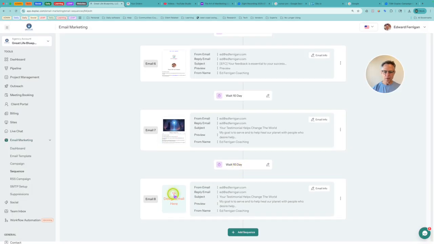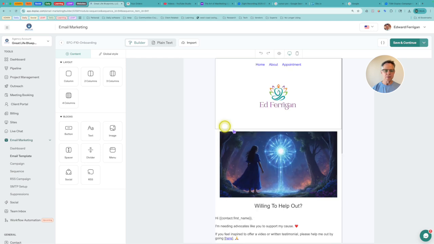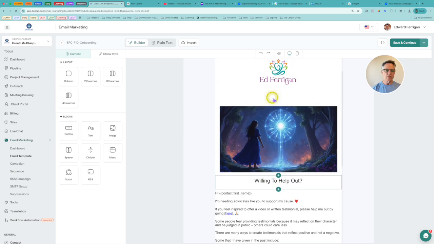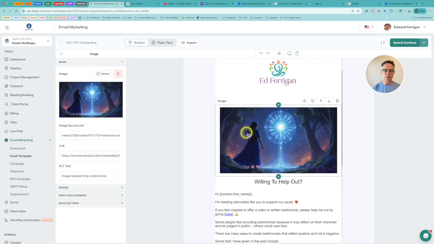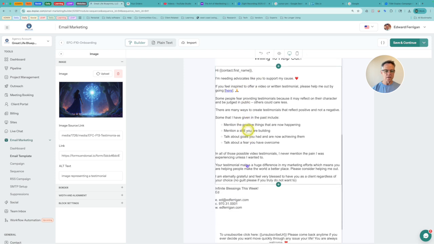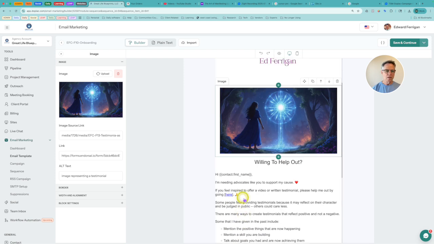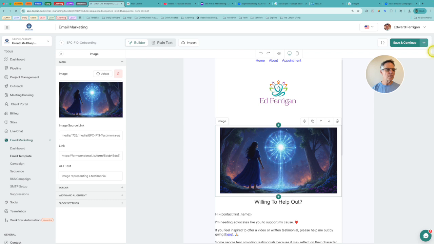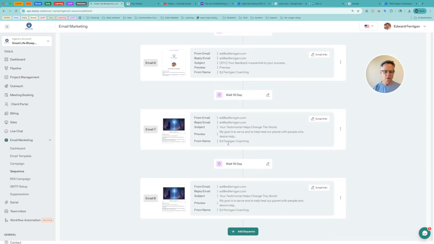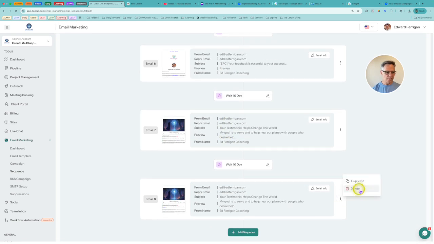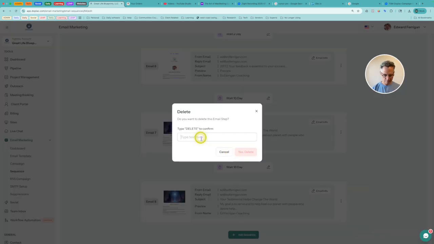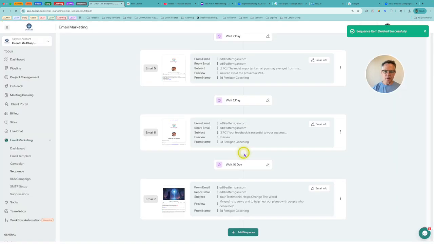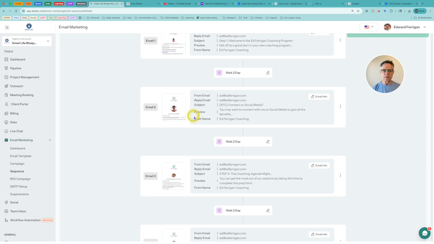And then the email looks like it's blank. Oh, I guess not. So now I can just go in and change the image. I can change my headline, change my text. Super, super easy to modify it. I'm going to go back here. And I'm going to delete that.